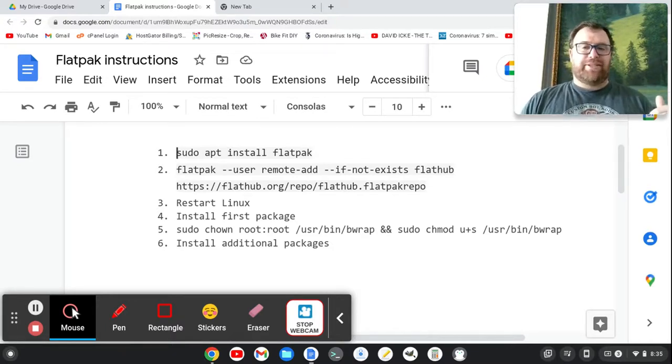Now I'm at step 6, where I've already installed Brackets via a Flatpak. So I'm going to install an additional package, Code-OSS, in this video. I'll leave a link in the description that goes into more detail on how to install a Flatpak on a Chromebook, so check that out if you're having any issues.